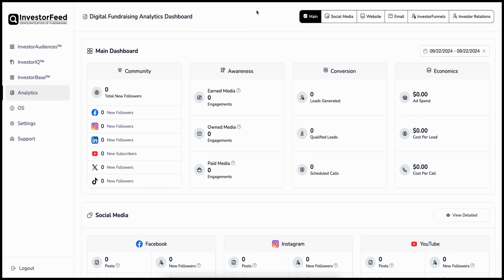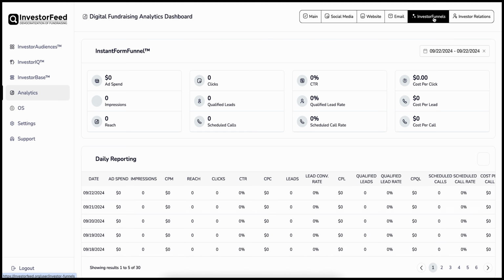Okay, so now that we've set up our Facebook ad instant form campaign, we're generating leads. Those leads are now being transferred into our InvestorFeed CRM. Now the final step of our InvestorFeed MVP campaign is tracking the actual metrics of your advertising campaigns. So here we are in our InvestorFeed software. Once again, we're in the digital fundraising analytics dashboard where we can go to the investor funnels tab of our dashboard, and we can see instant form funnel.